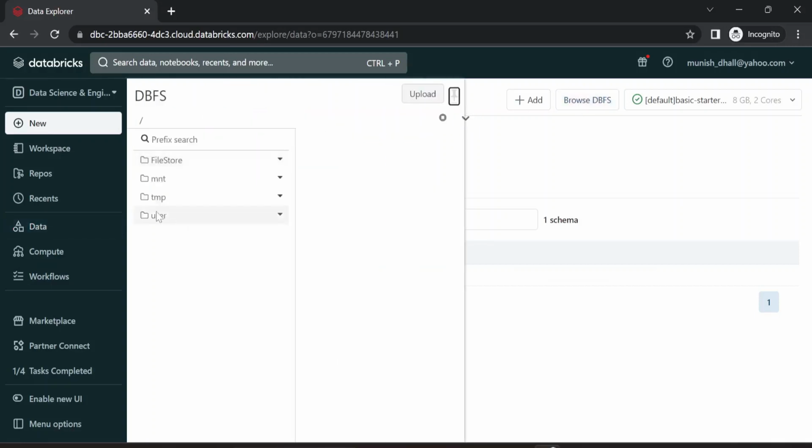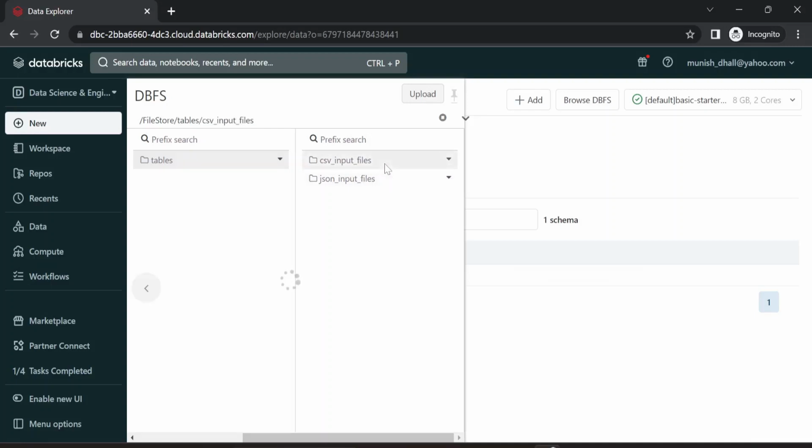You come over here. You have these kind of options: file store, mount, temporary, user. If you go to file store under tables, you can upload any set of files that you can use in your notebooks. Now this file system will keep storing your files, which can be of any format: CSV, JSON, Parquet, any format files you can store over here.